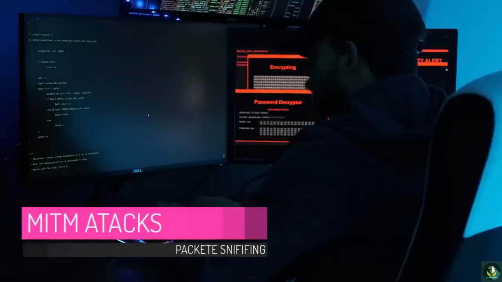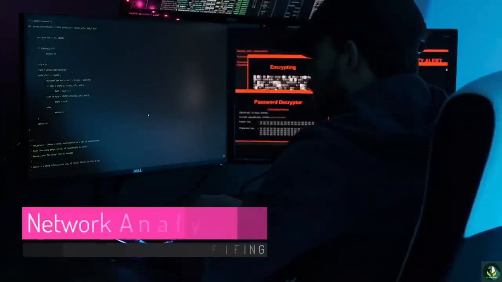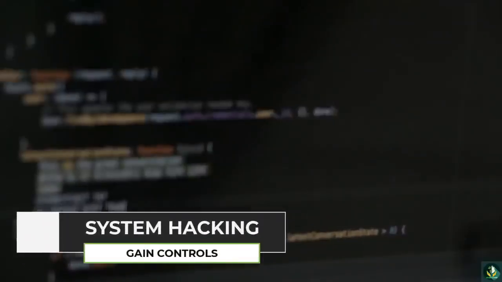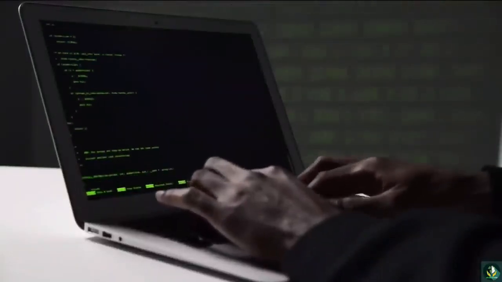MITM attacks and packet sniffing: intercept and analyze network traffic. System hacking and post-exploitation: gain control over target machines. Website and SQL injection attacks: exploit web vulnerabilities. Mobile hacking: access location, microphone and camera remotely.